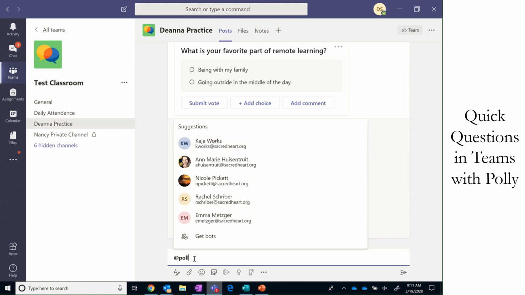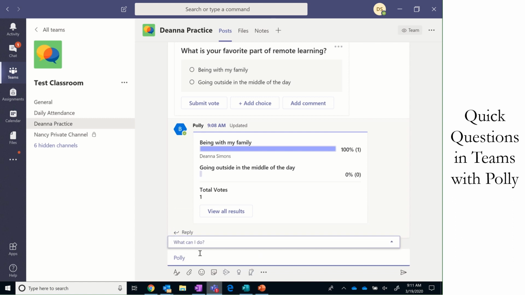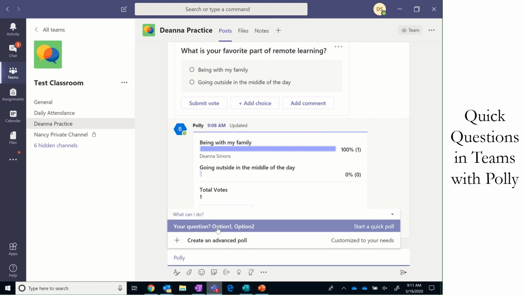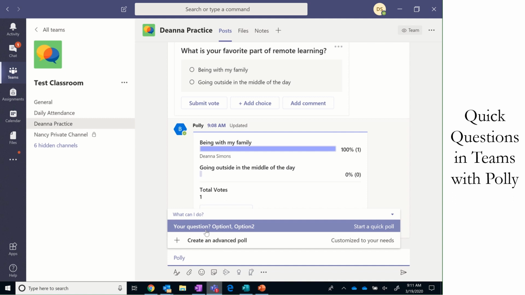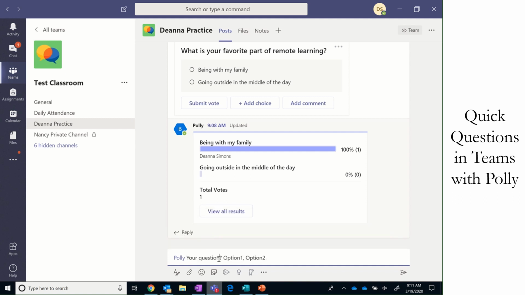So when I come in here and I type at Poly, I actually have this little menu that appears, what can I do? When you click on it, you can come in and build your questions. You can either create an advanced poll, or you can come in here and type in your question and then your two options and submit it.